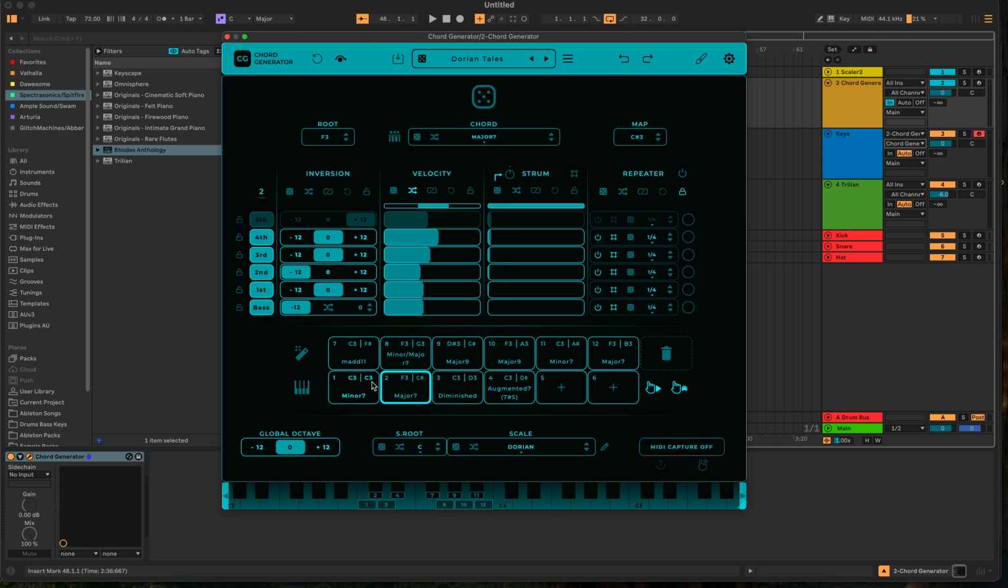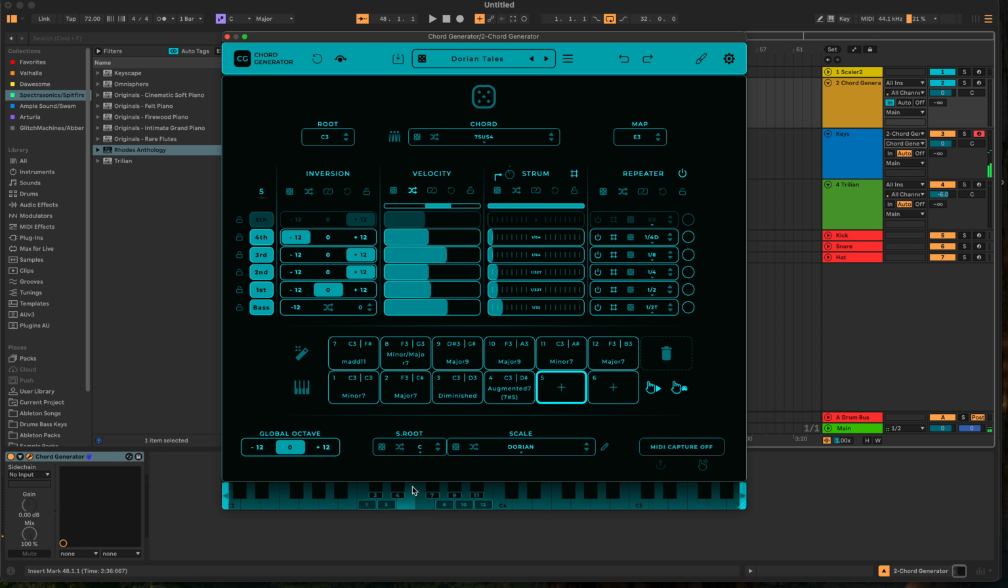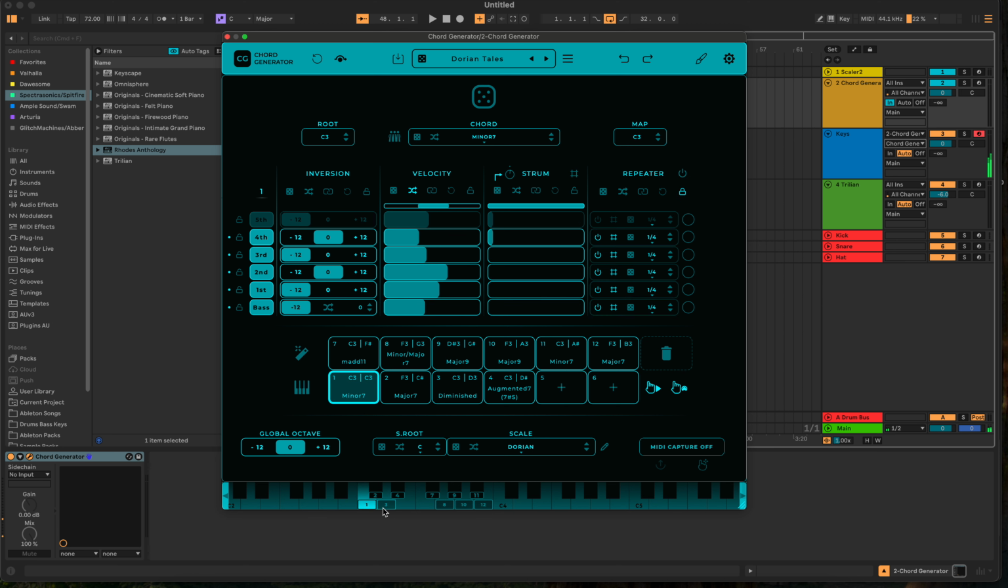Right here, actually. C3, C sharp. If you look down here, you can see the numbers that it's representing. So 1, 2, 3, 4, right? So 1.